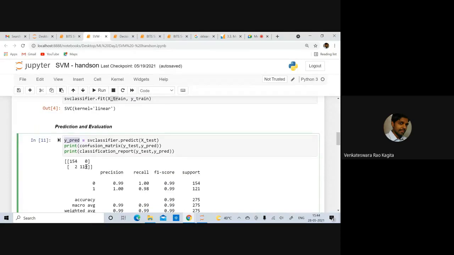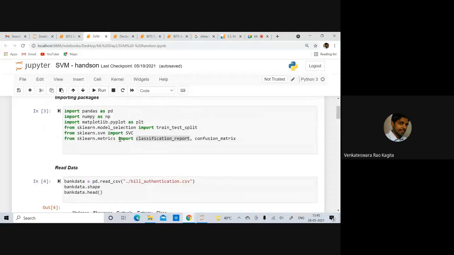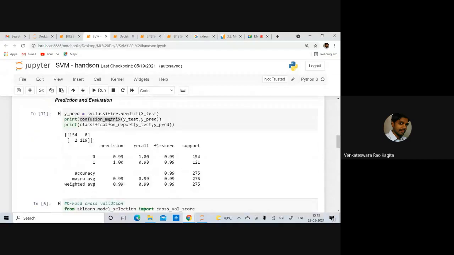I know the y test and the predicted data, so I pass them to the confusion matrix, which is one of the metrics that I have imported, right? From sklearn.metrics, I have imported confusion matrix. I have imported classification report. So I call both of them and pass y test and y predict to them. And this is the report.